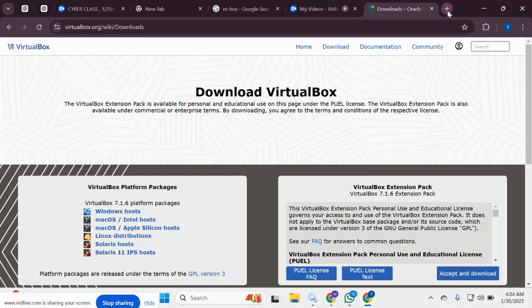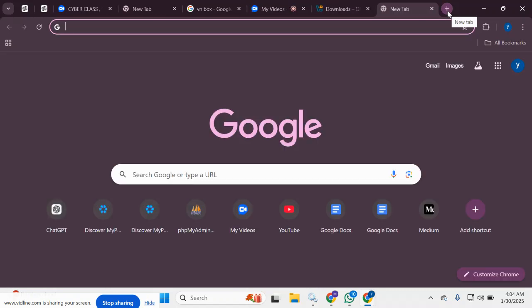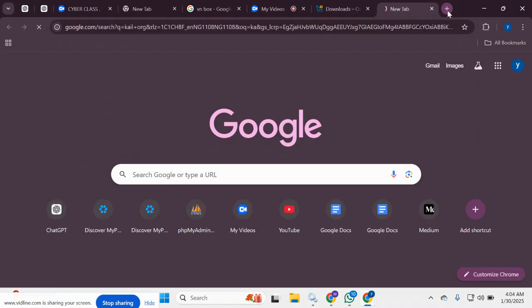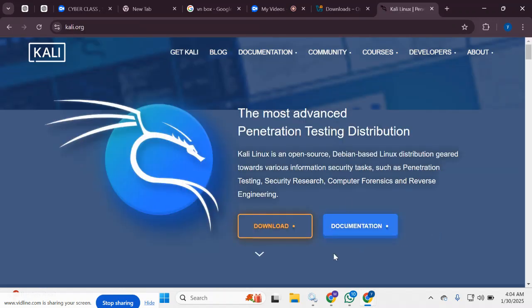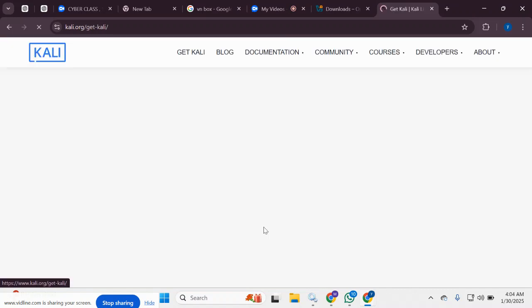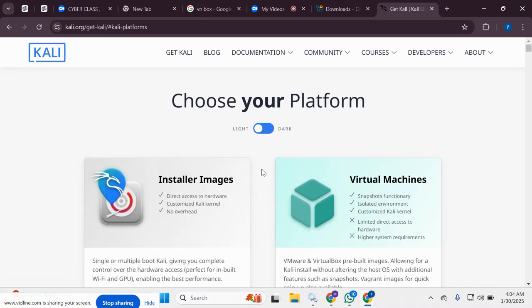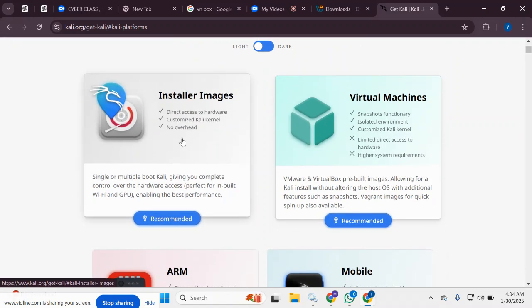So after you have downloaded it, right? Don't install it. You just download it. Then you go straight to Kali.org. Just type in Kali like this, click on the first link, like this one here. After clicking on the first link, you click on download, like this. After clicking on download, click on installer images.